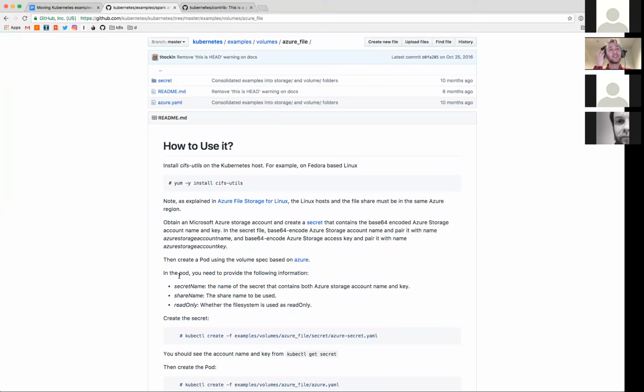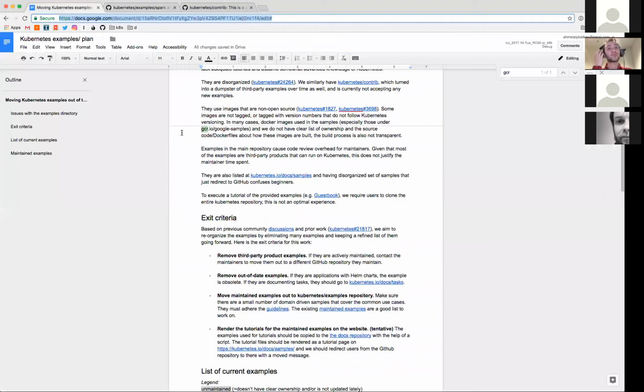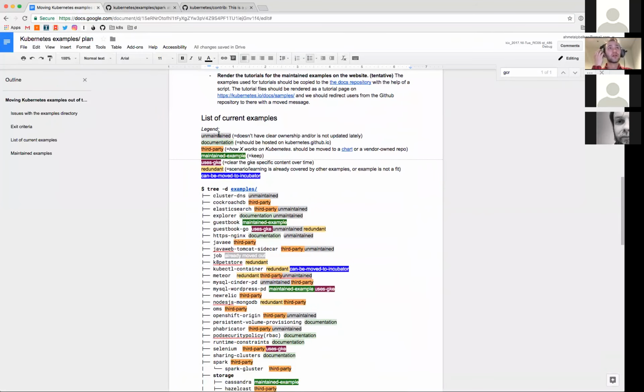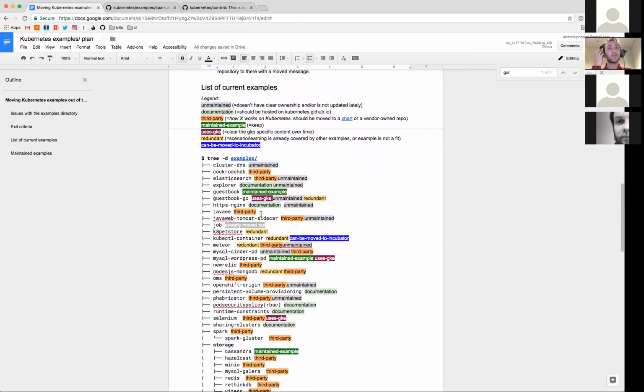So I think these should ideally live under the documentation website. So probably we'll move those to the documentation repository over time. But yeah, that's pretty much it. I have an exhaustive list of examples here and what I think of them.